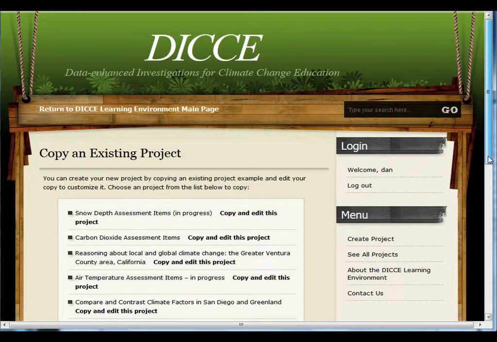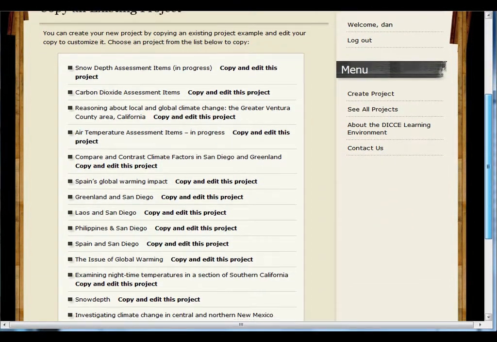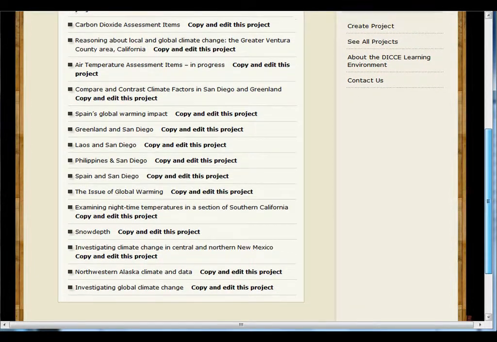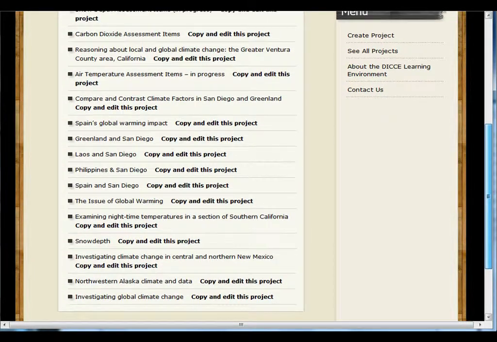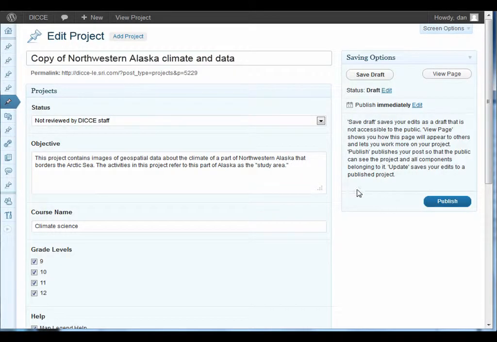So let's see. These are all the published projects. Okay, I think what I want to do is take one of these projects, like this one here, about Northwestern Alaska and climate. Your project has been created, it says. Edit this project. Now, this shows up as a copy of Northwestern Alaska climate and data.